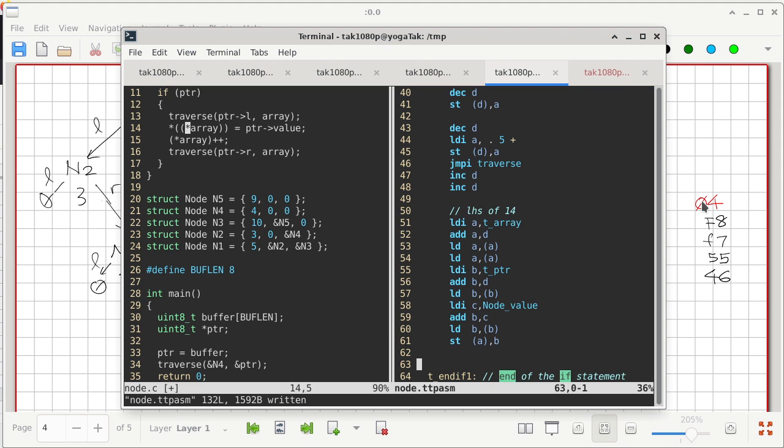Line 58 is adding the offset from the beginning of a struct node to the member value of the same struct node. So by adding register C to register B, I now end up with the address of member value of the struct node that is pointed to by PTR. So in essence, by the time we get to line 59, register B should contain the address of the value member of N4 as a global variable.